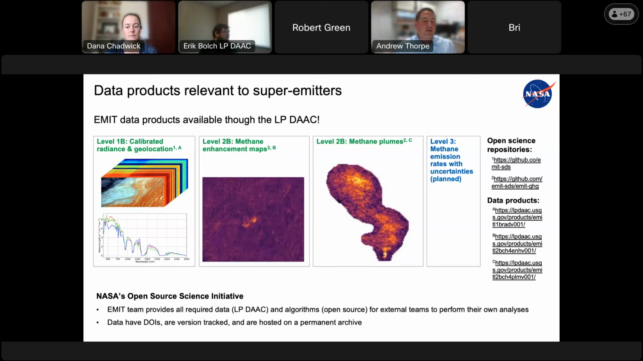I do want to emphasize again that we are, as part of NASA, we support the open source science initiative, making all of the data available, all of the algorithms available. And if you're interested in those algorithms, you can take a look at these GitHub repositories that are listed here.